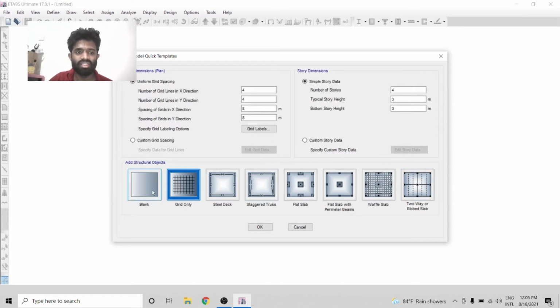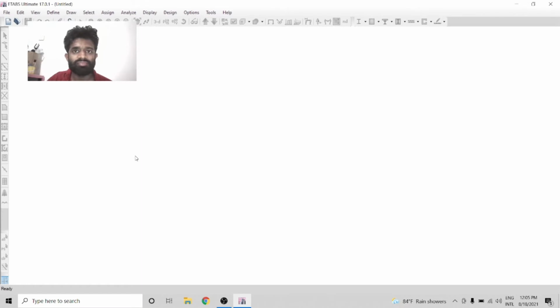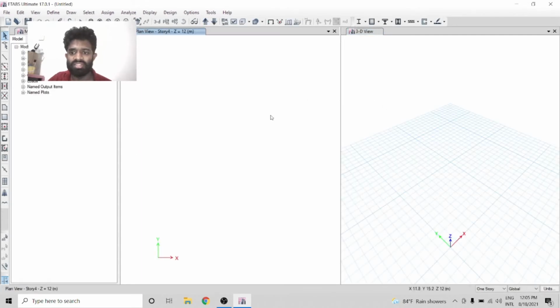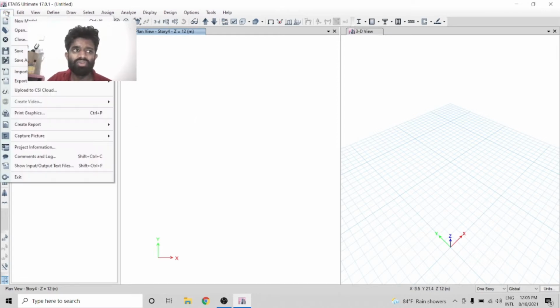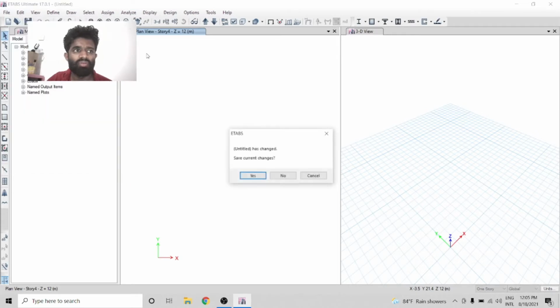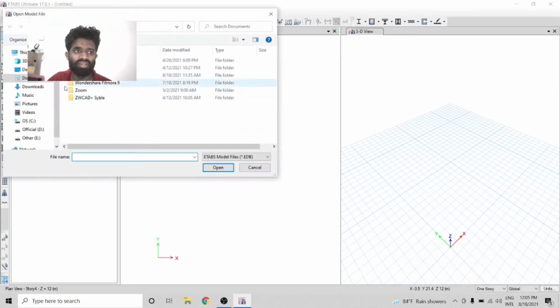Here I can choose a blank template, and I can manually form the grid lines. Here you have some story data and grid spacing data. You can fill these options here, or you can customize those details later. Now I'll come up with this blank interface. Or I can usually open a previously drawn model of a previous building.